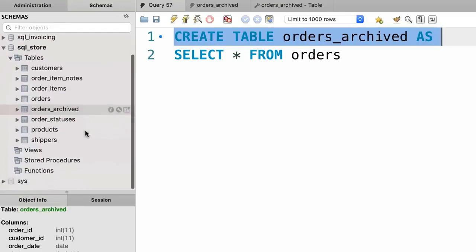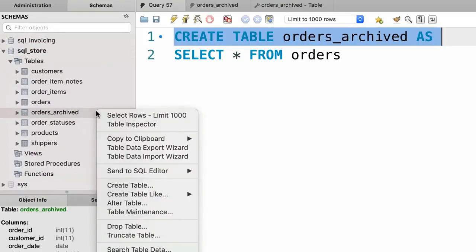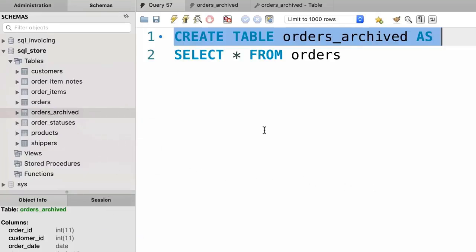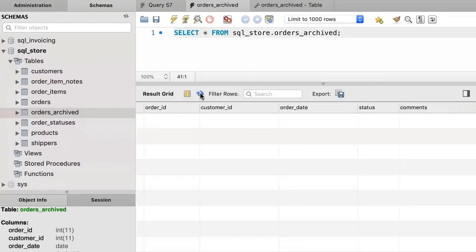Let me show you. So first, let's right-click the orders archived table and click on truncate table because we want to delete all the data in this table. All right, it's asking for confirmation. Let's truncate the table. So now back to this table. Let's refresh the table. We don't have any records here, okay?